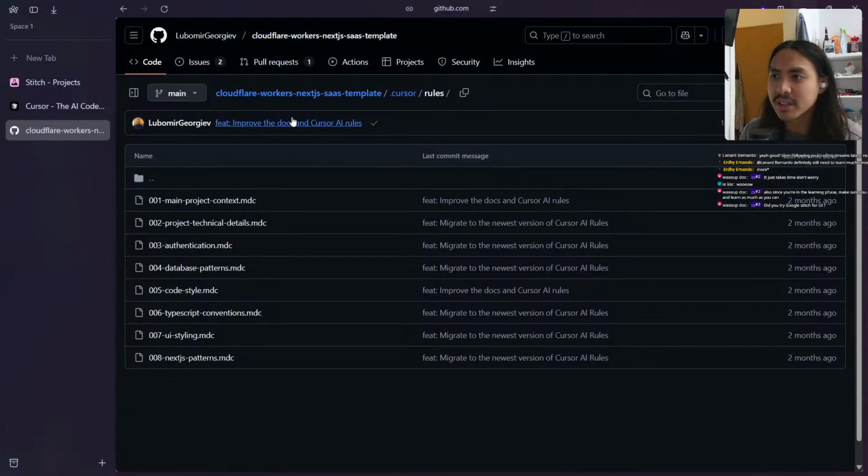So the basis and the inspiration is from this repository. This repository is suggested by OpenNext, which is the adapter that allows deploying Next.js apps on Cloudflare Workers. So yes, this is where the inspiration is.